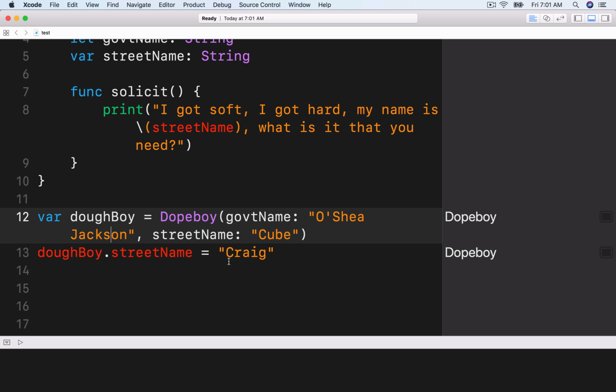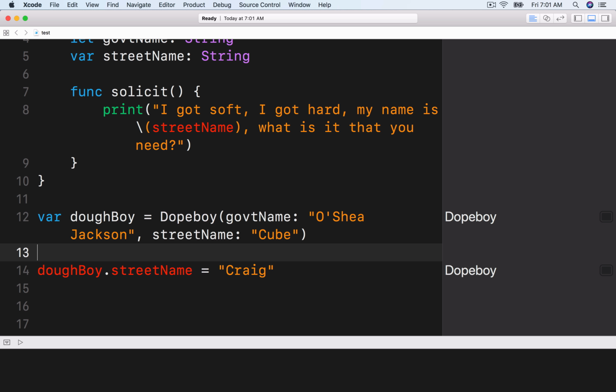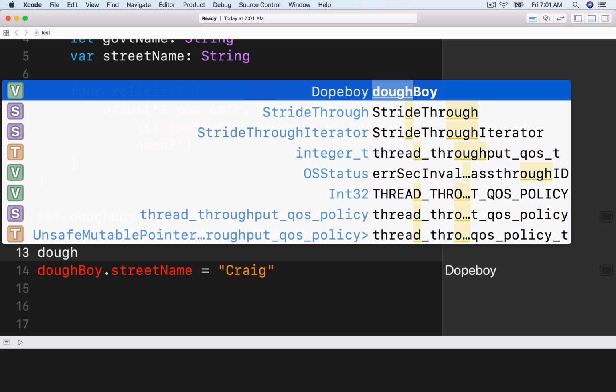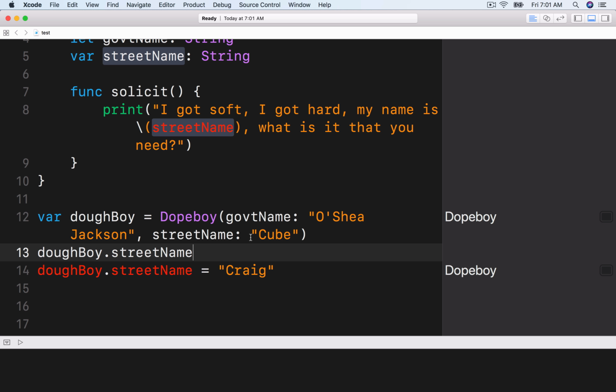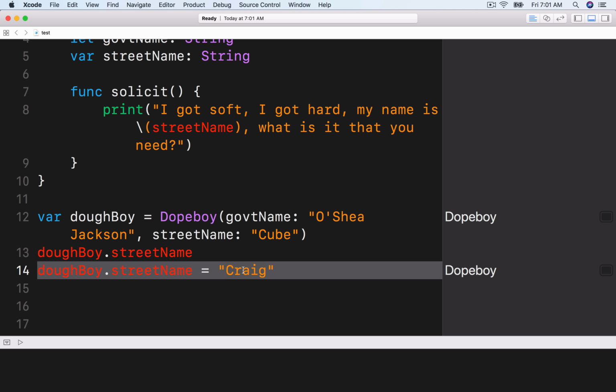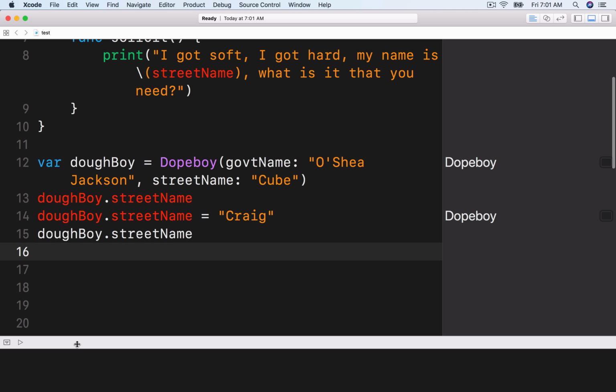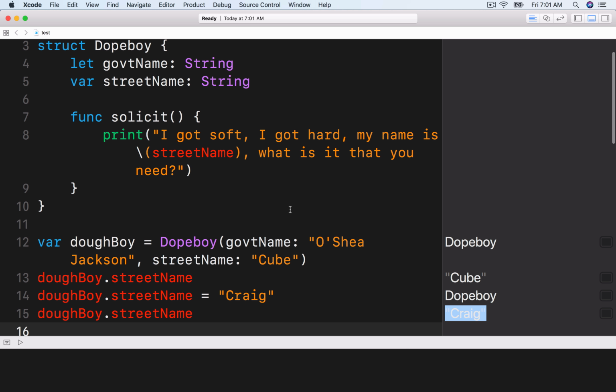All right. So there you go. Just to show you that this did work as we intended, we're going to print Doughboy street name before the new assignment and after the new assignment. And if we run it, we're going to go from Cube to Craig. So that is the immutability of structs. Mutable means it can be changed. Immutable means it cannot be changed.